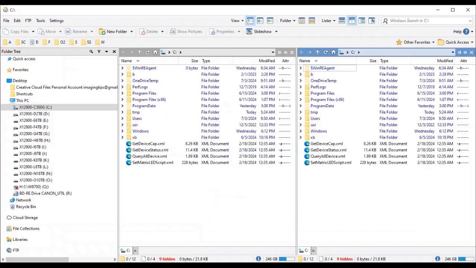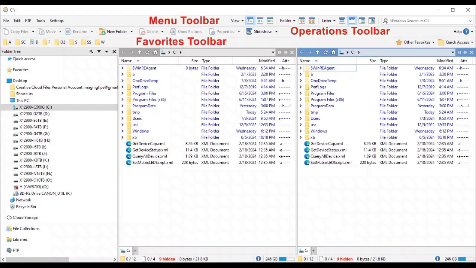When you first open it up, you see something like this. This is called a lister. This is like a Windows Explorer window, but you can have many different listers that have all kinds of different layouts and shapes and everything else. If we look at this, the first line is a menu toolbar. The second line is an operations toolbar. And the third line isn't there to begin with. I added that later and put a bunch of favorites on it. And I have also changed the operations toolbar by this time. I added the Show Pictures button.